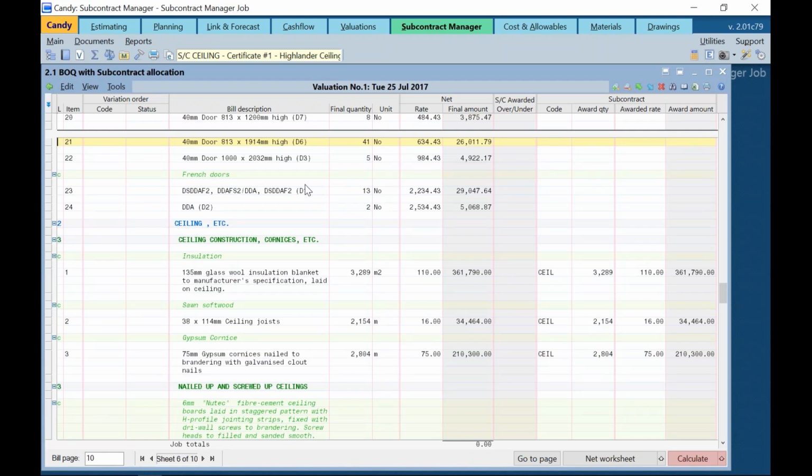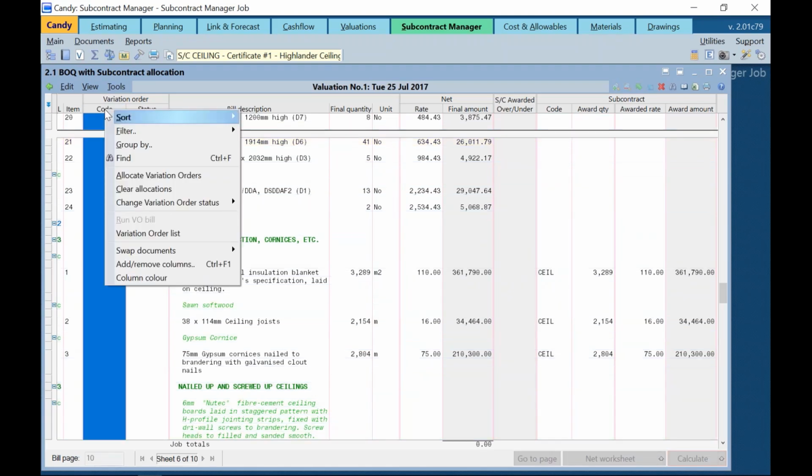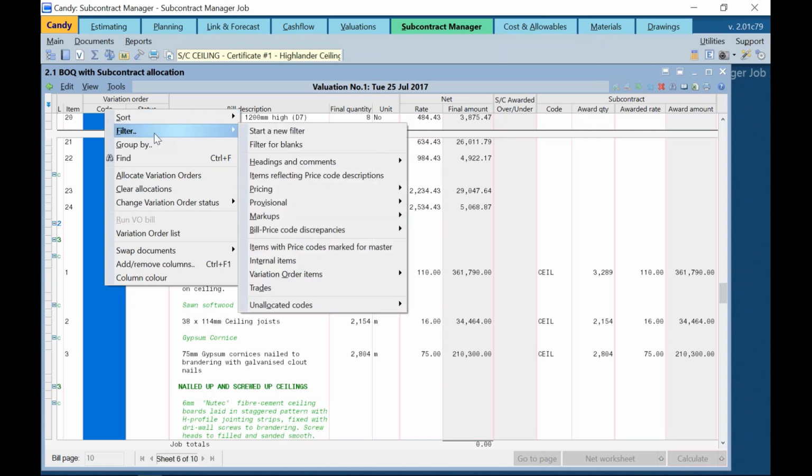I have customized the document and added the VO columns and the status column, which is displayed on the left-hand side. Now the quickest way to find all the VO items is to use the filter option. I'll then right-click on the variation order column header, the code, filter, variation order items, and I'll go and select all the VO items.